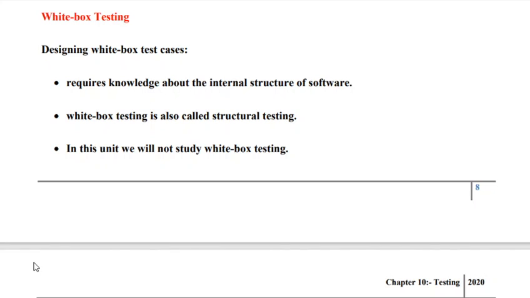Now, there are different forms of white box testing. These are called statement coverage, branch coverage, condition coverage, and path coverage, right? Now, statement coverage basically aims at executing each and every executable statement that a programming construct has, right?